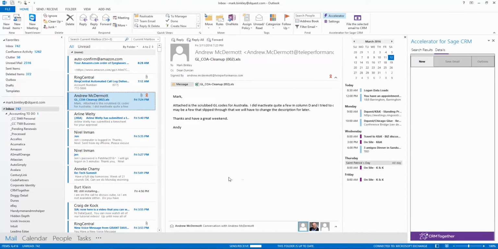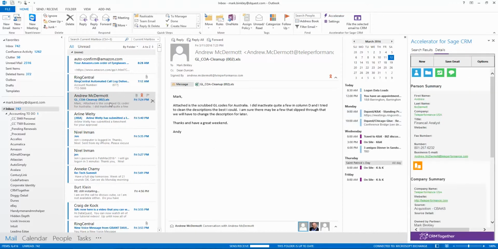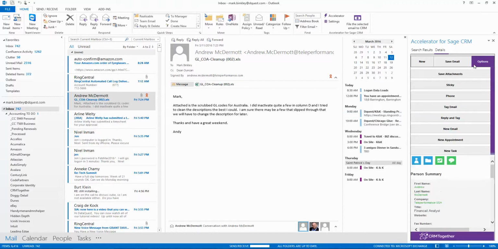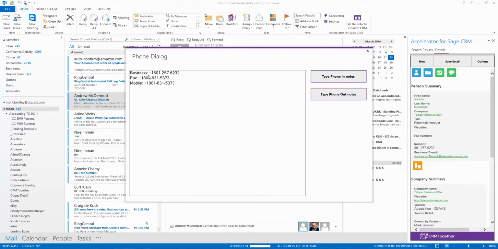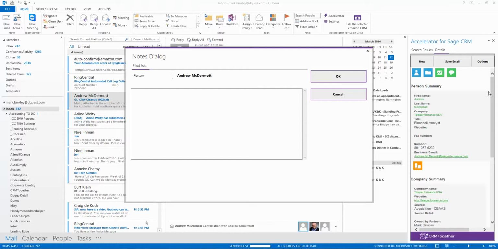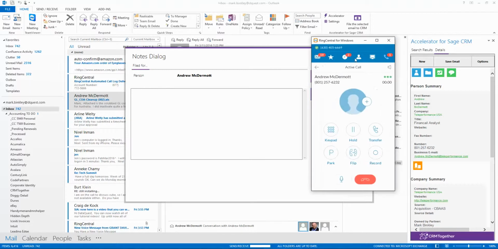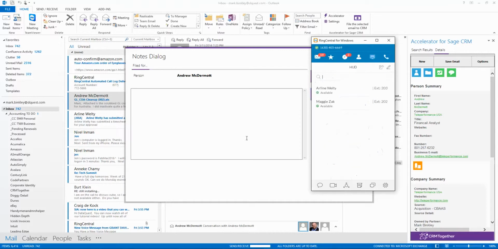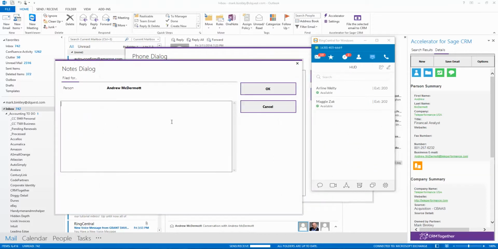So if I start Accelerator now from within Outlook, then it will find whoever I've got highlighted for my email, of course. And when I click Options, Phone, and double-click a phone number, it actually dials my RingCentral automatically. I'm just going to close that because we don't actually want to call Andy at the moment. And then, of course, at this point, I can type my notes about the call right here and click OK, and that's going to save to CRM.